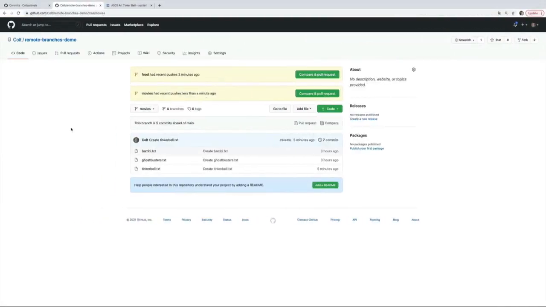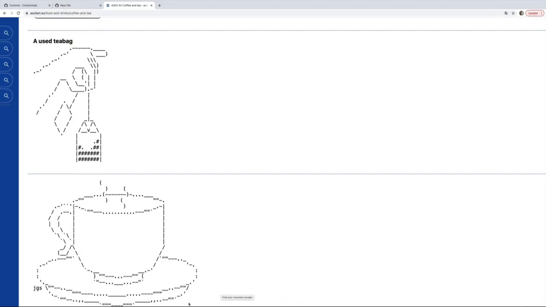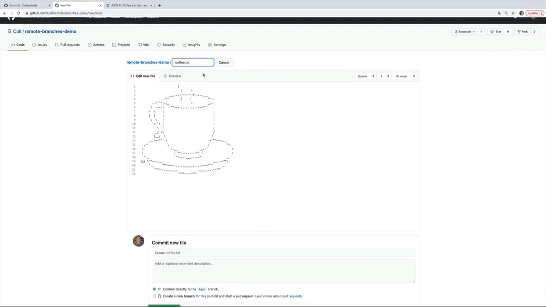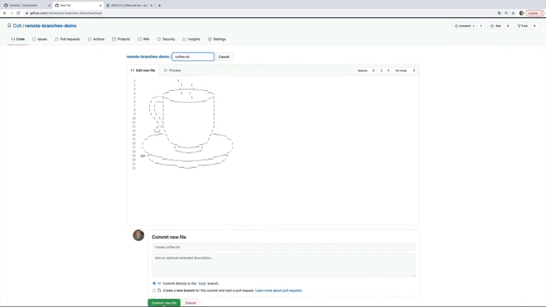So I'm going to make one more change. Let's do another food. So we'll go back to food here, and I'll add a new file. And I guess I'll take this, is it tea, coffee, whatever this is. We'll put that, we'll call this, coffee.txt. So I'm making a new file on the food branch. I'll commit.